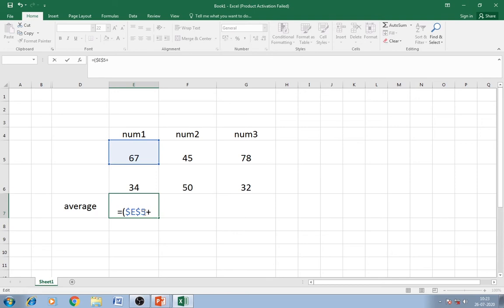And then again, which one do we have to select? E6. So first of all put the dollar sign. If you are using absolute referencing, put the dollar sign and then the column name E, in capital, and again the dollar sign and the row, which is 6. Put the 6, close the parenthesis, divide by 2 and hit enter. As you can see, the average is calculated.